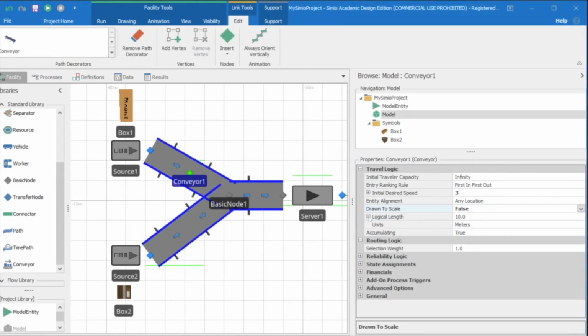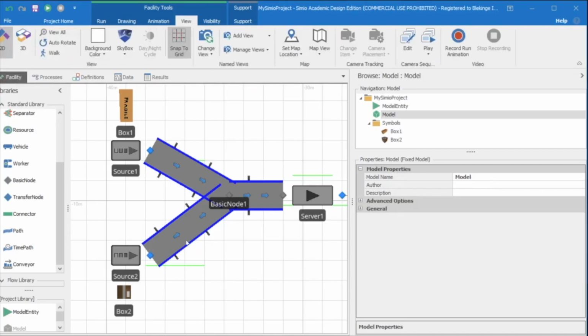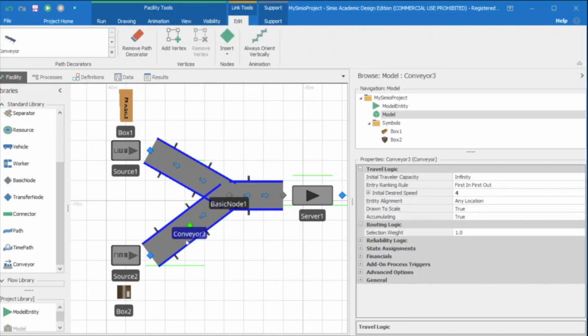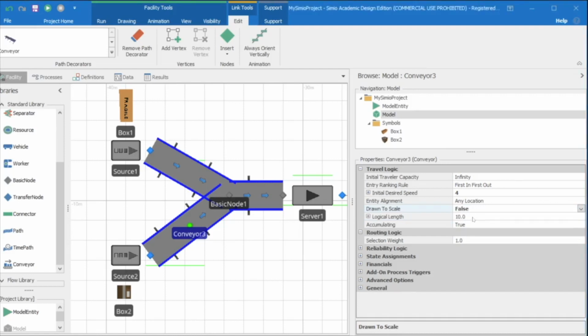And we can add a logical length of the conveyor. We can make it as long as we like without modifying the visualization of the model. So let's say that this conveyor is 20 meters long. When we take the third conveyor, from source 2 to the reference point, we can also change this property of being drawn to scale to false. And the logical length of this one is 30 meters.